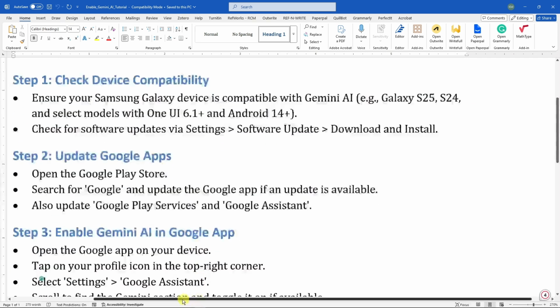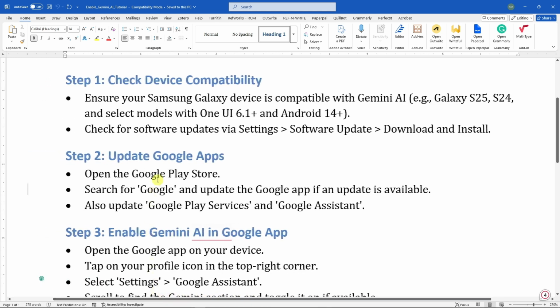Now step 2, update the Google application. So open the Google Play Store, search for Google, and update the Google app if an update is available. Also update Google Play Services and Google Assistant.